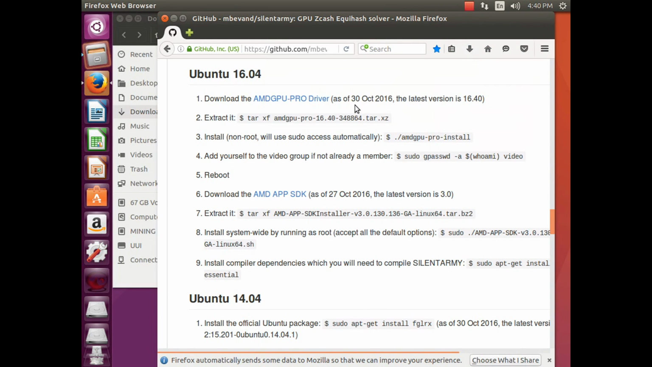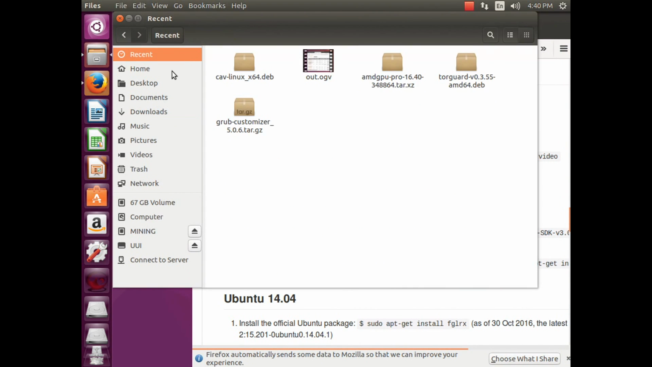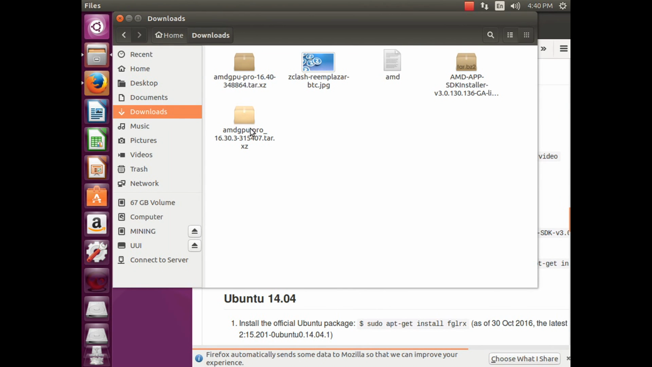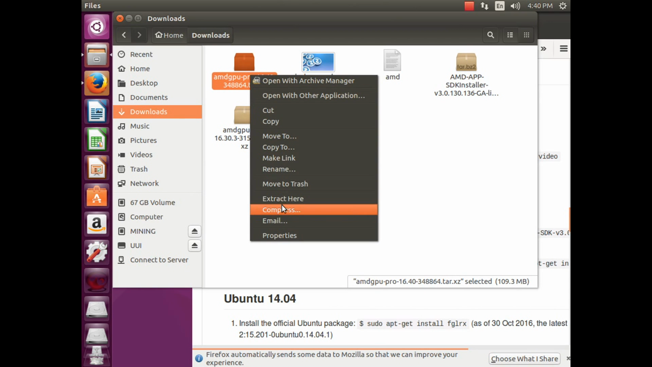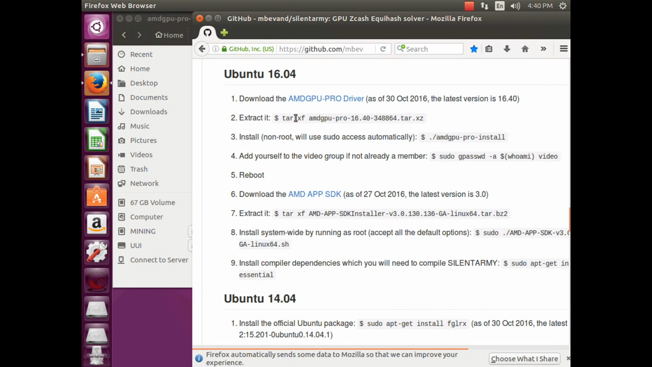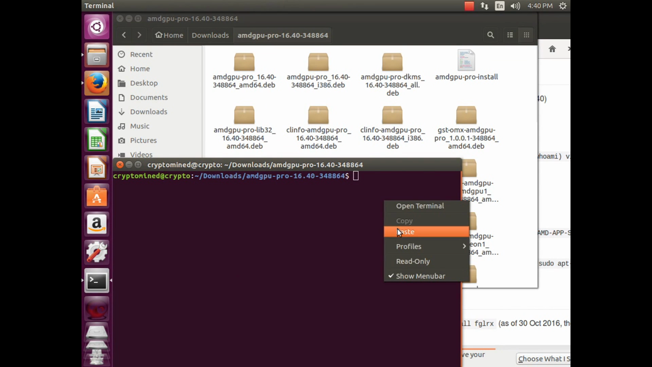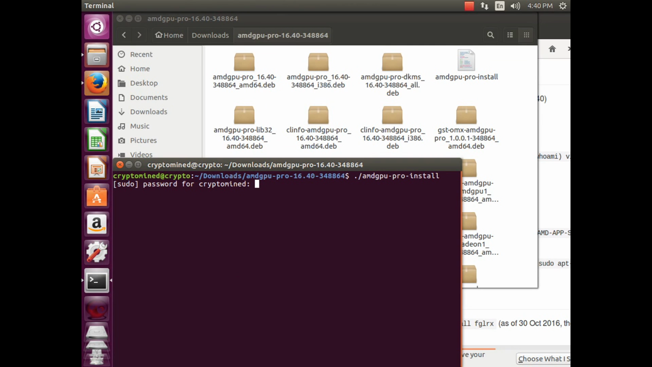So I'm going to open the containing folder here, go to my downloads. And I will extract this. Okay, so now we've extracted it, we need to install it. I'm going to copy the installation command here. I'm going to open a terminal from the folder and then paste in the command here. I'll hit enter, type in my password, hit enter.